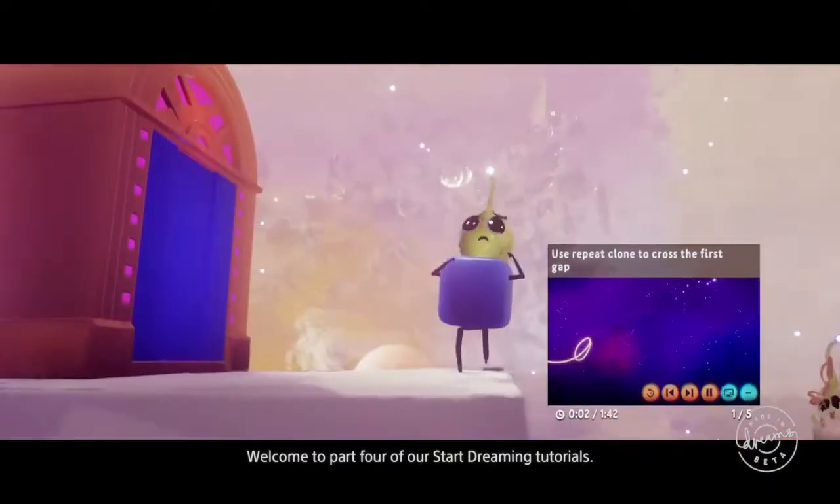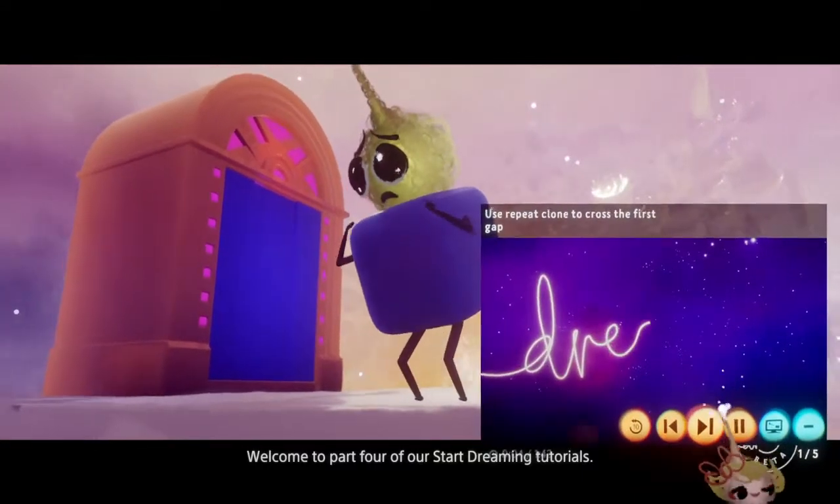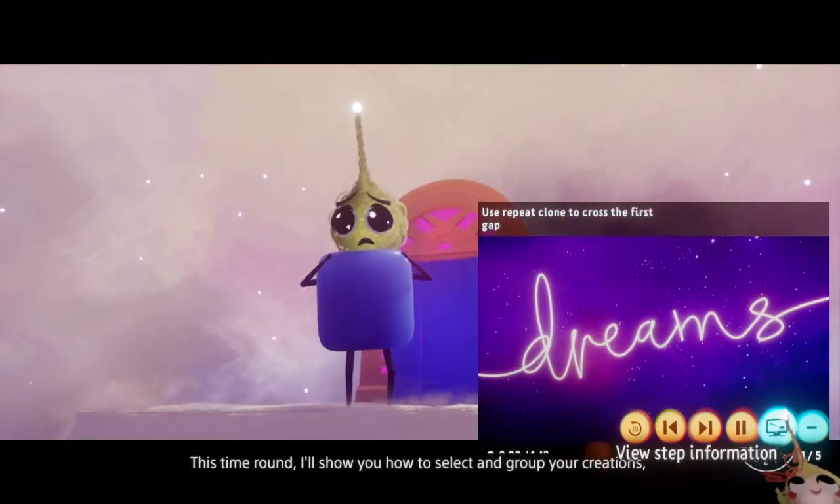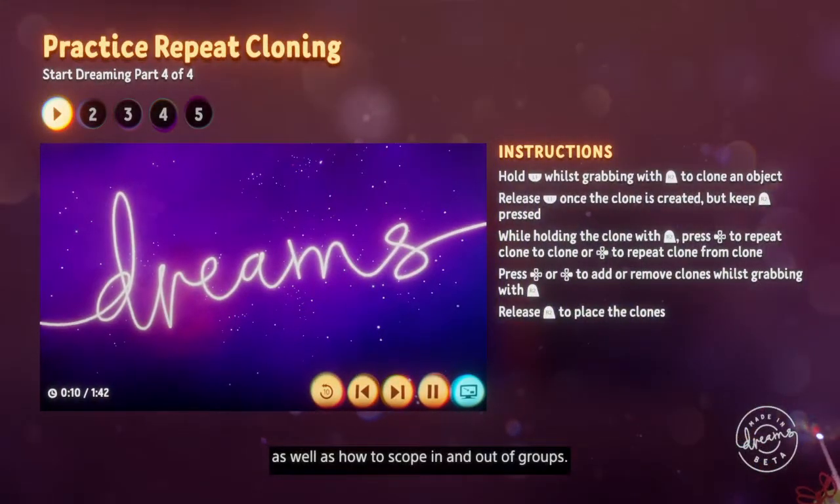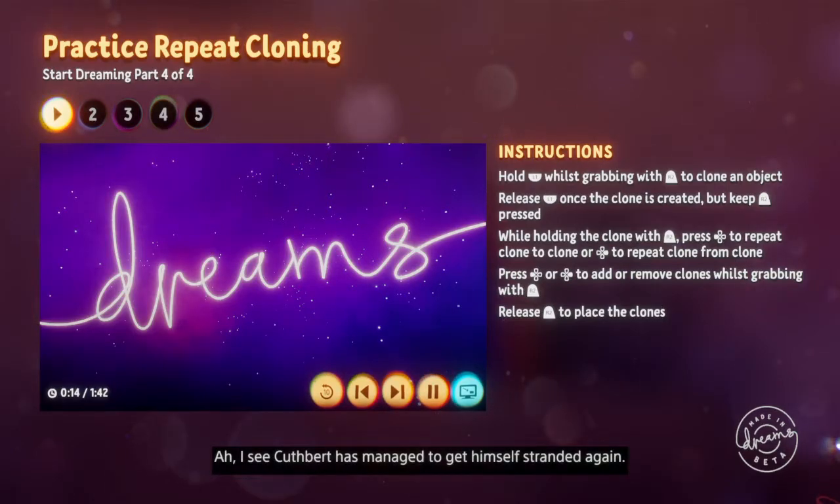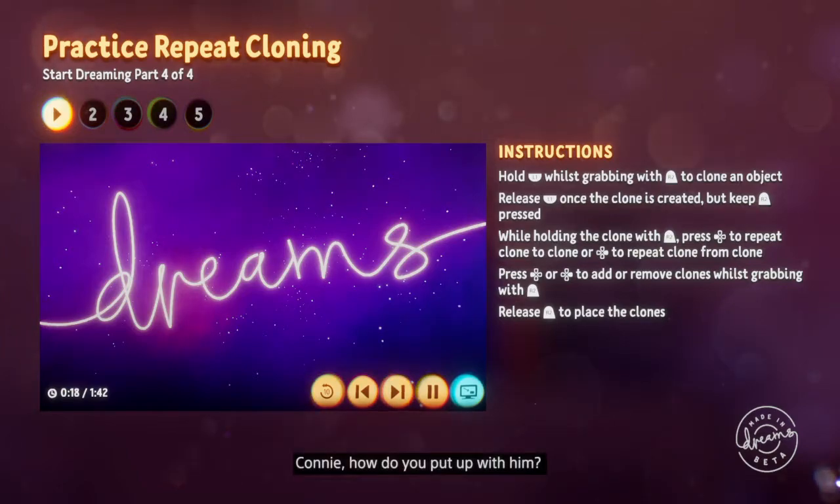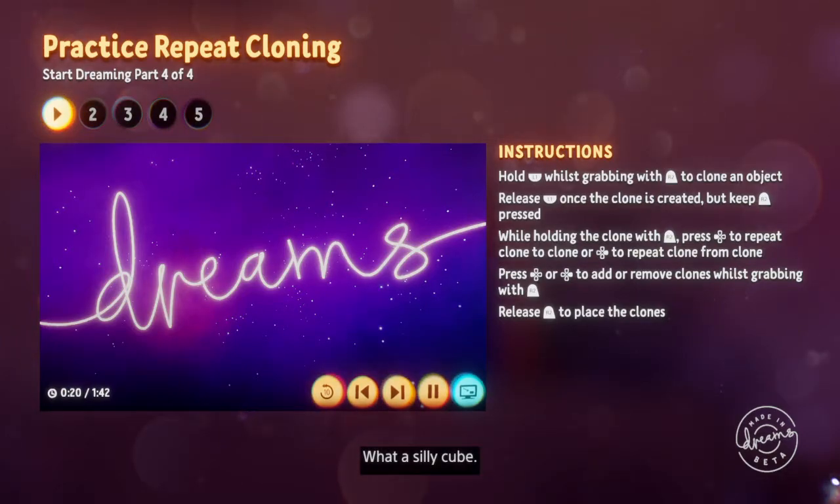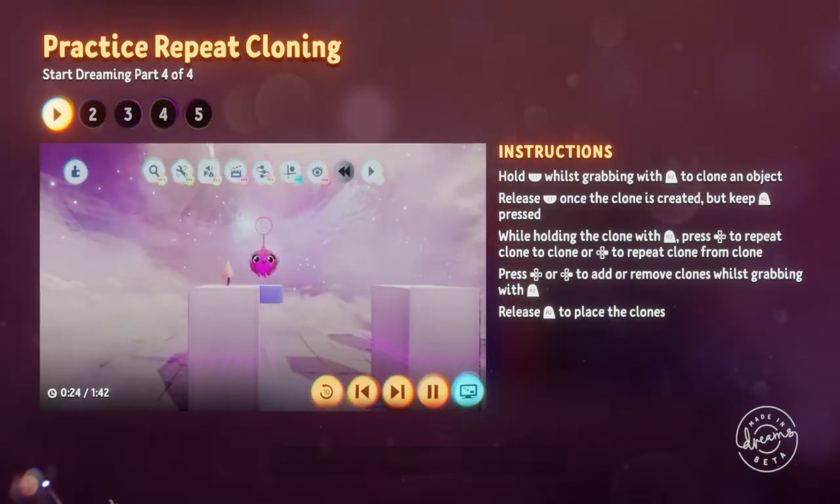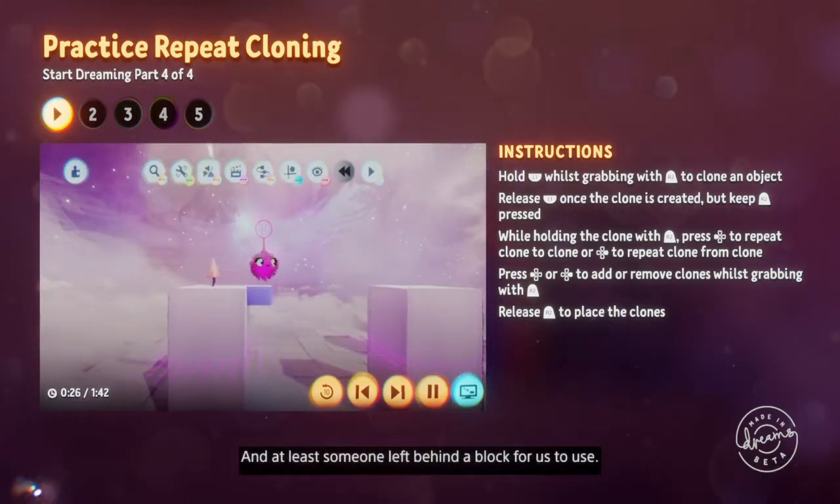Welcome to part 4 of our Start Dreaming tutorials. This time round, I'll show you how to select and group your creations, as well as how to scope in and out of groups. I see Cuthbert has managed to get himself stranded again. Connie, how do you put up with him? What a silly cube. Well, with Connie's help, we can get him out. And at least someone left behind a block for us to use.